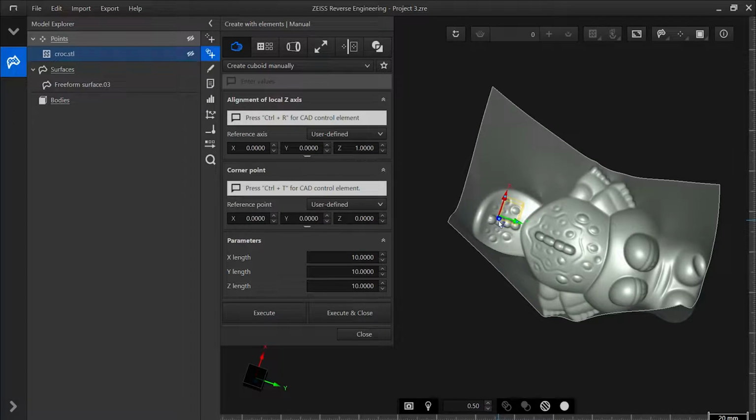Next, we can give a nice top view of our part, move the corner of our cube, and then extend the sides to fully enclose the desired area of our part and click Execute and Close.